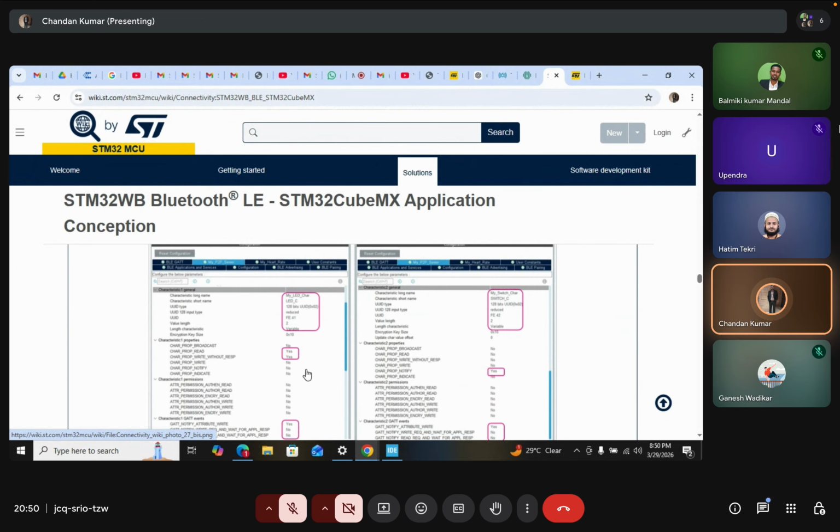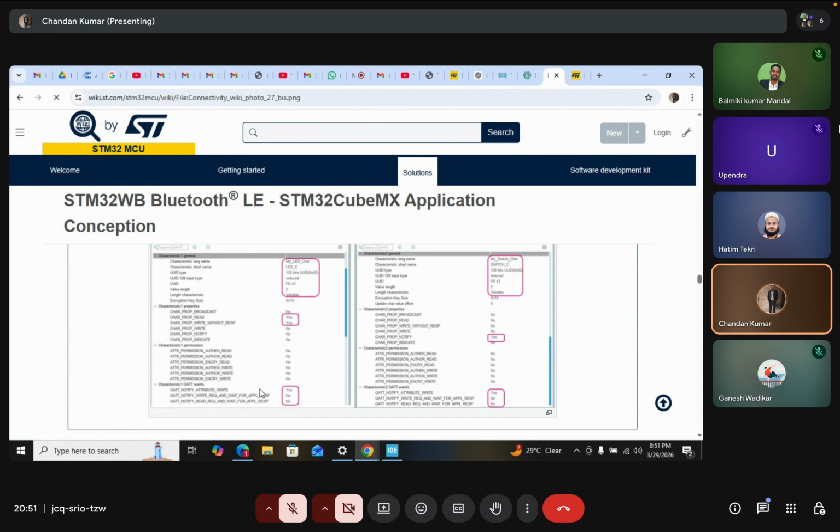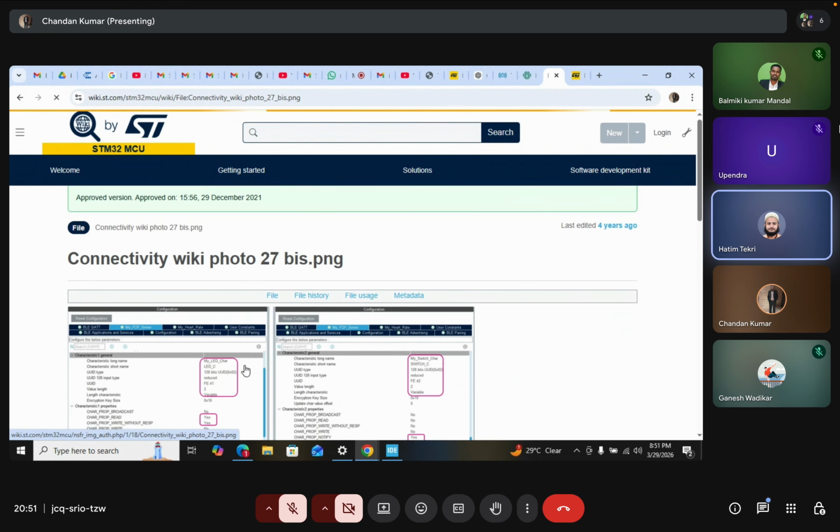Now give me two different character UUID names. ABC 234. Okay. Now give me two local names. Hatim and Chandan. Now give me their characteristics, whether they can read only, or write only, or get notification, and all these things that are available in this tab. Okay.